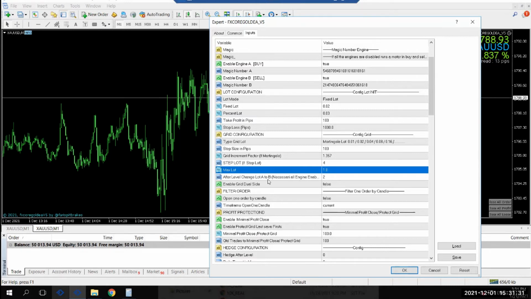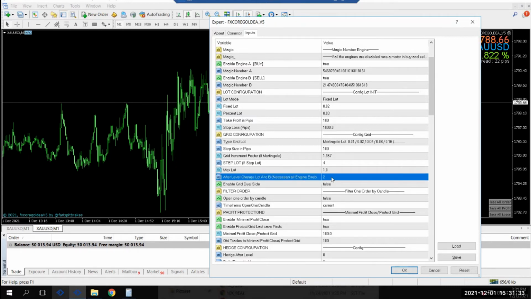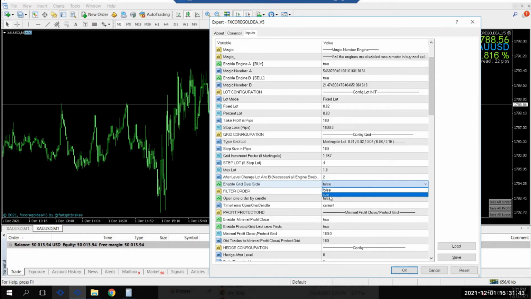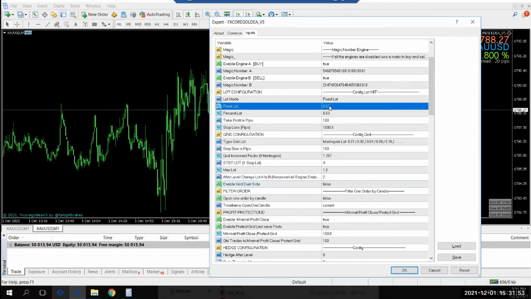Now, in after level, I leave this. I don't know what it is. Enable grid dual. So what this is going to do is open buys and sells at the same time. So if you have this on true, I would advise reducing your start lot to half because you're going to be in buys and sells at the same time. If you're setting this to false, you keep it to your desired first entry position.